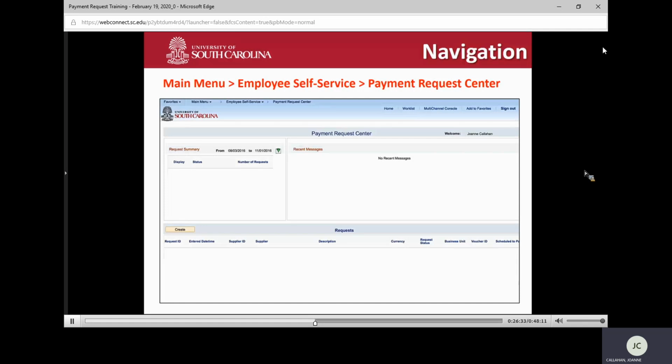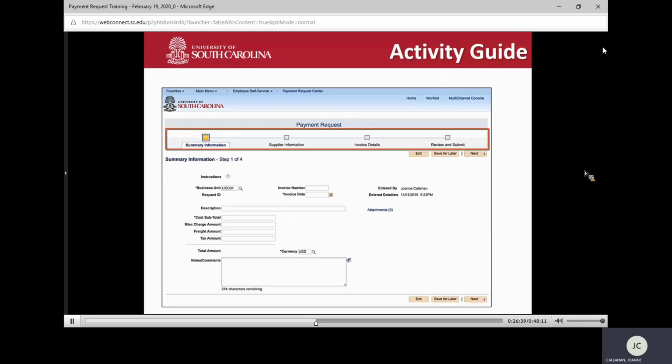From here, this is where you're going to want to hit the create button to start your payment request. On the first page, there is a step-by-step activity guide, and this is just so that you can see where you are in the process. There are 4 basic steps. The first is the summary, the next is supplier information, invoice details, and then it gives you the opportunity to review and then submit.